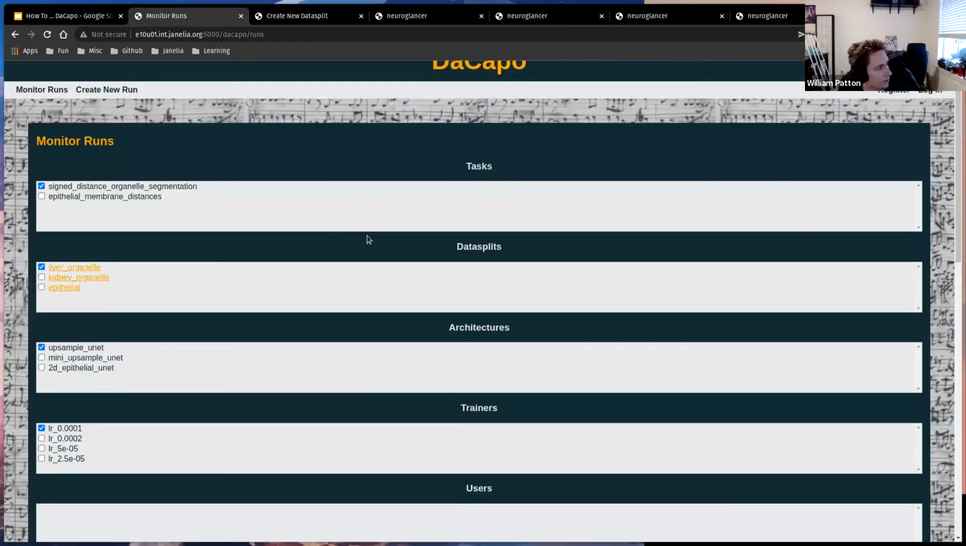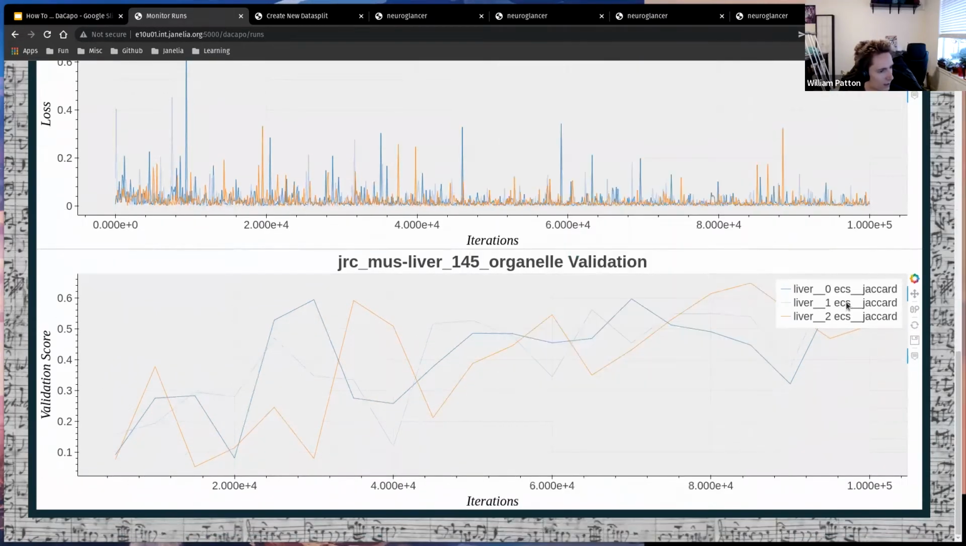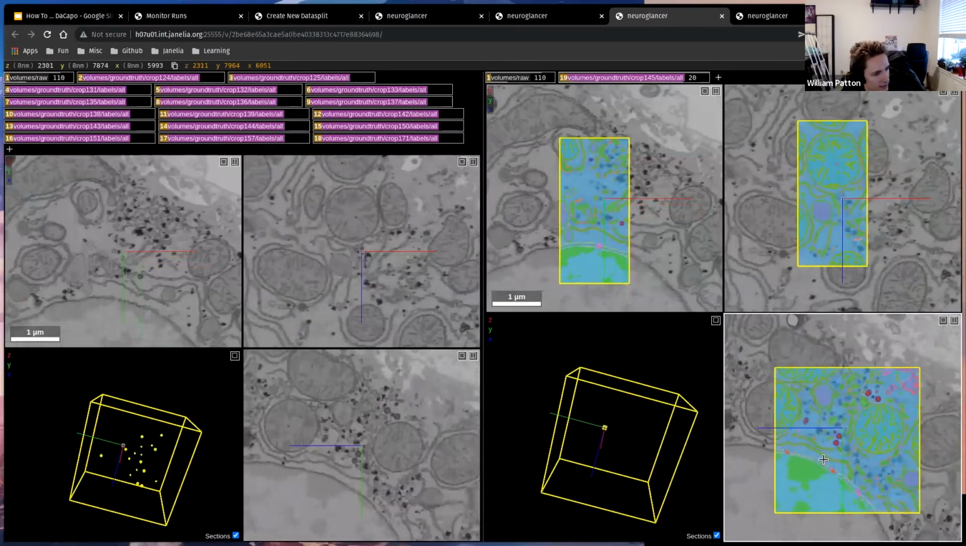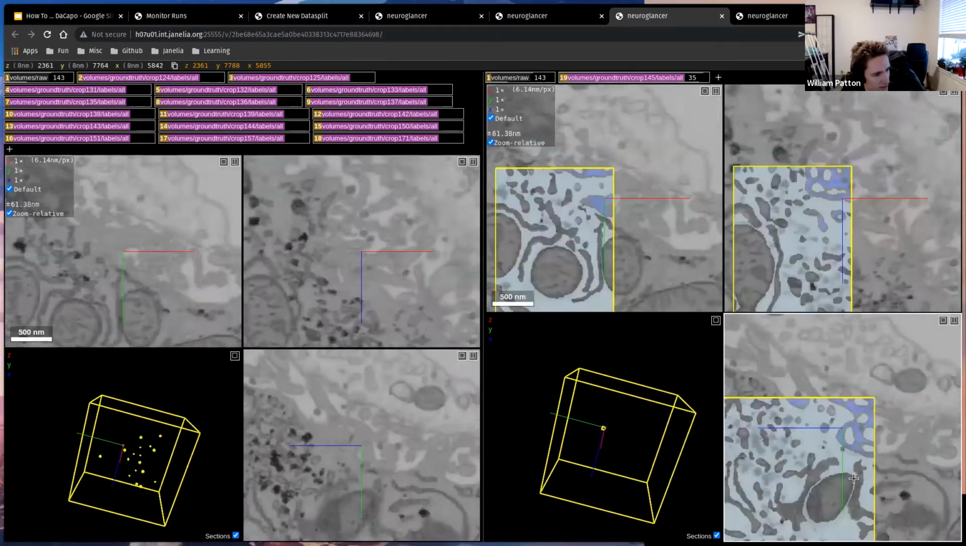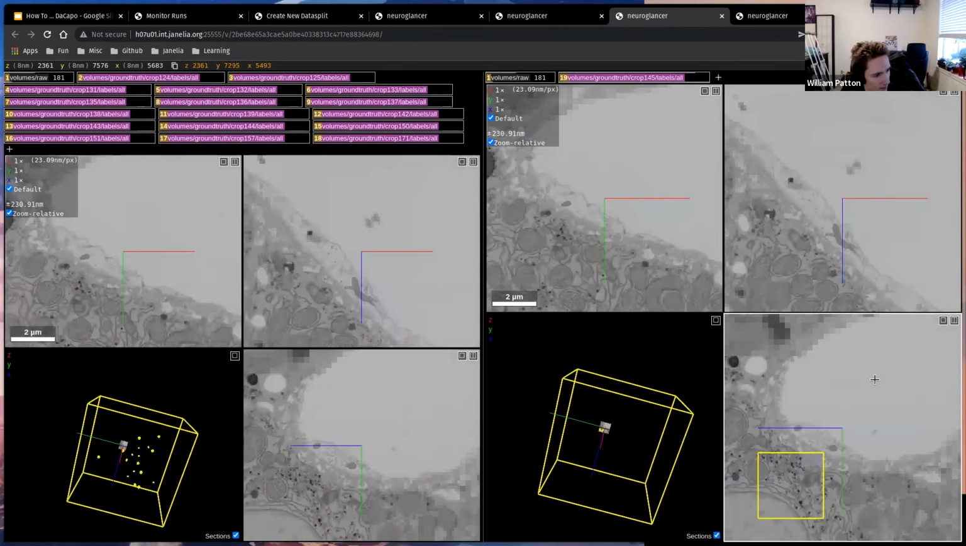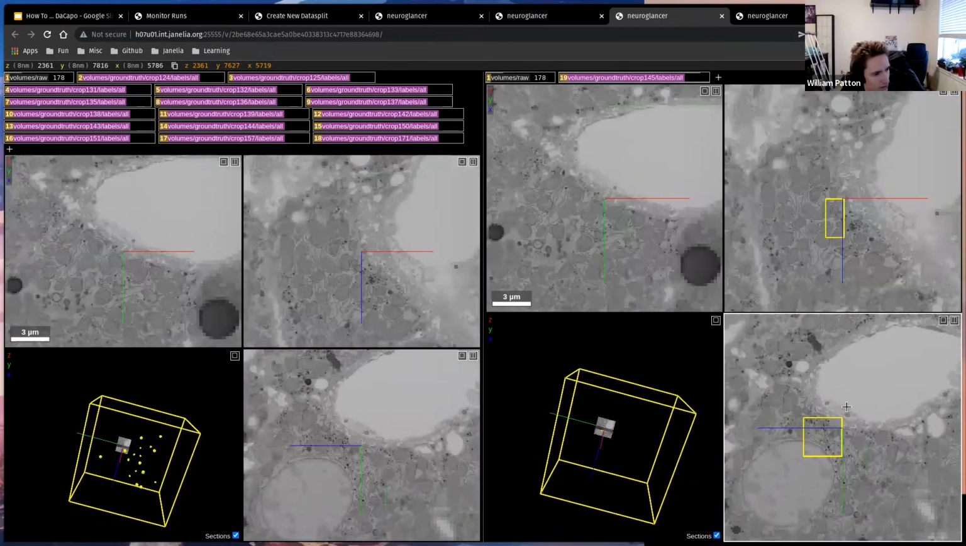So going back to monitoring, this is what we see. So the loss would be the score that we're getting on the distance transform, how close are our distances to the true distances. And then the validation score here is for a specific organelle, ECS. So if we go back to the validation data set here, ECS is this blue region over here, extracellular space, that is sort of entering into this large region there.